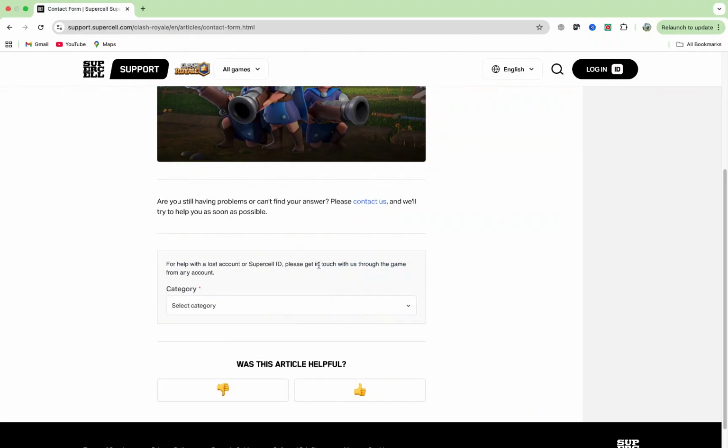Now, this is where things get important. You'll see a form that is specifically designed for help with lost accounts or Supercell IDs. From here, select a category. For example, if you're not sure, you can just go with something else.